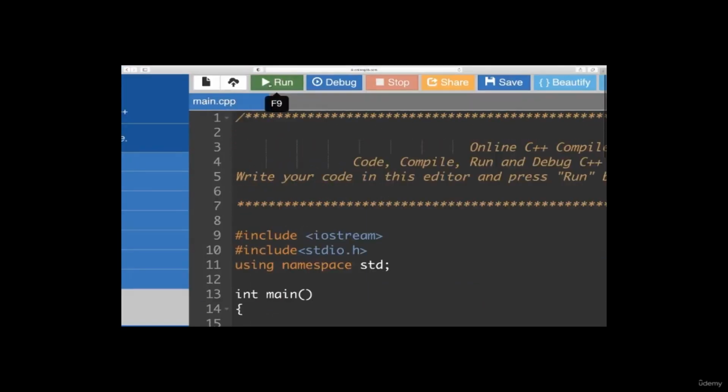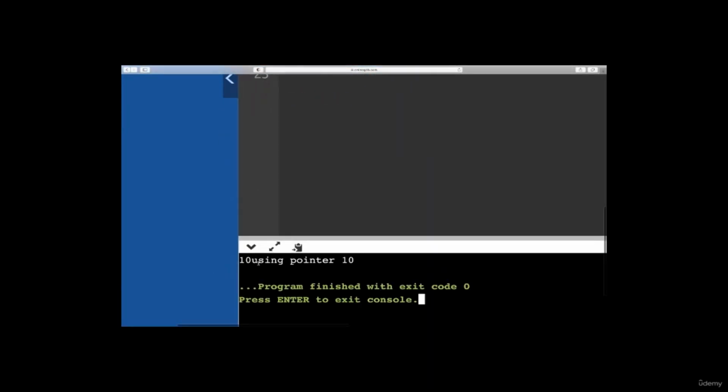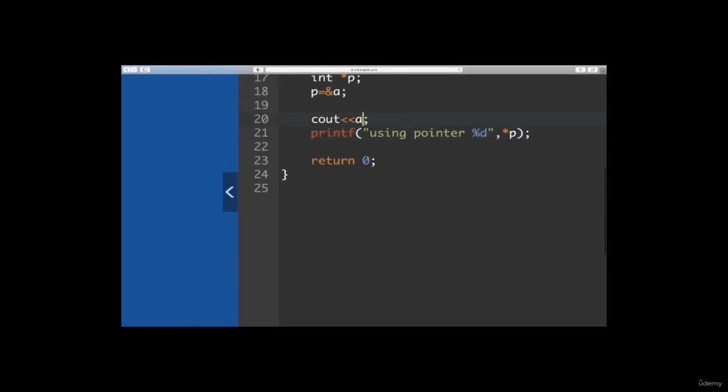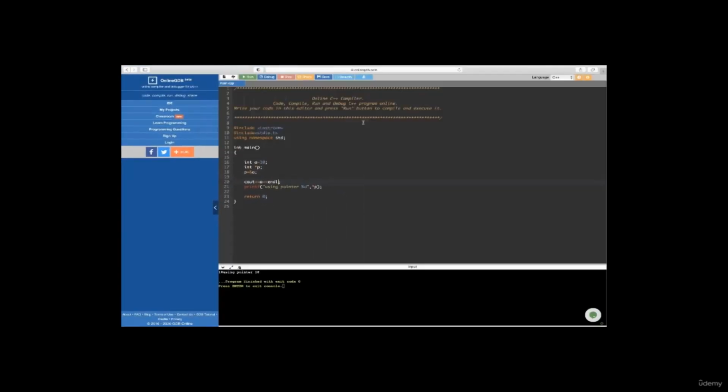So let us run the program and see. Yes, 10. Then after that the next line is using pointer 10. So it is coming in the same line. If I write NL here, then it will come in the next line. So if I write NL after a, it will come in the next line. So it will print the value 10.